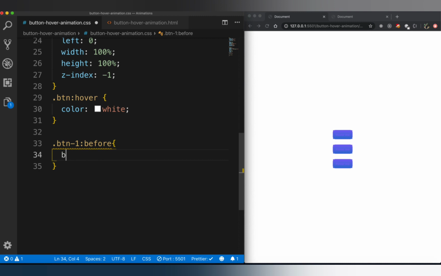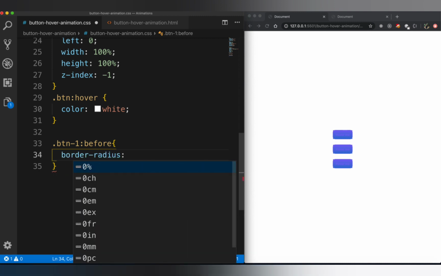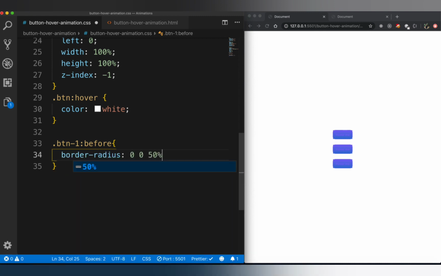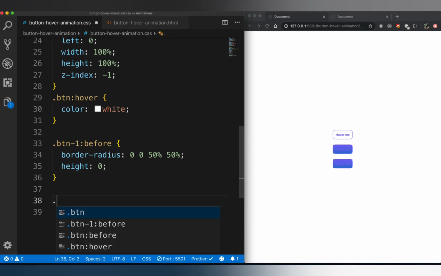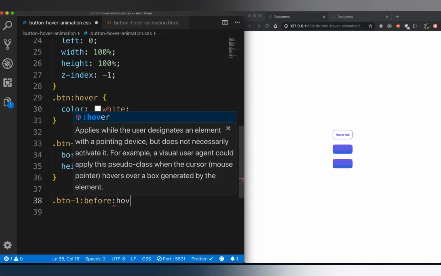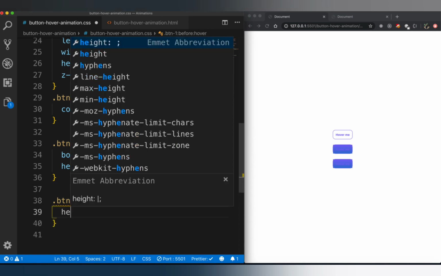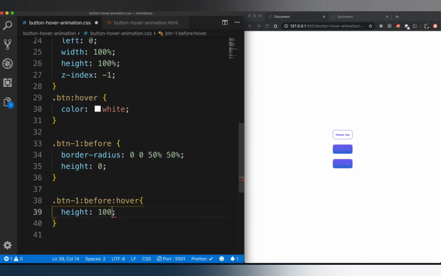So the first thing we want to do is give it a border radius of 0, 0, 50% and 50%. We only want to add it at the bottom, that is 50% this side and 50% this side, right? And before we hover, we don't actually want to see this at all. So I'm going to set the height to 0. So we can't see it right now, but when we hover on it, we want the height to actually increase. So for that, I can basically say my button 1, the before element, when I hover on it, I want to increase the height to 100%.